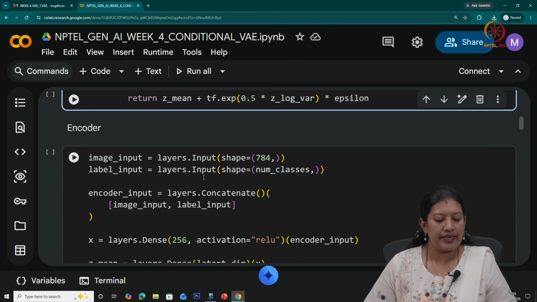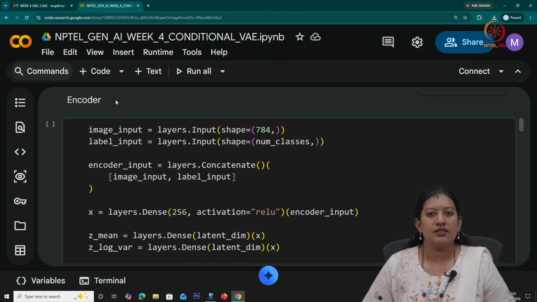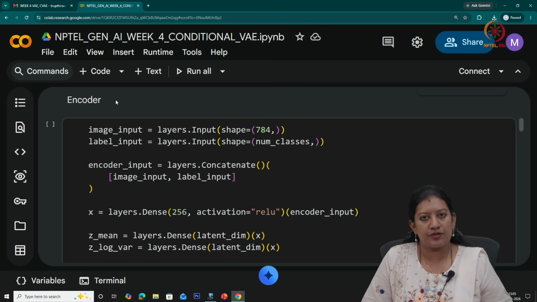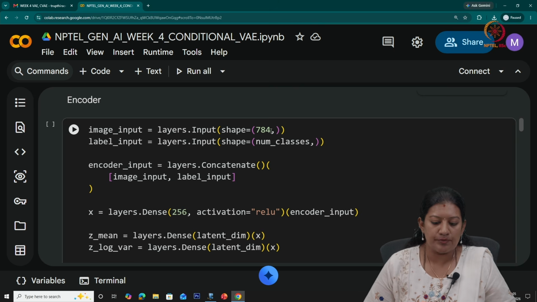Now defining the encoder part. So the encoder gets the input directly from the input images. For the input images, we have 784 input variables, so shape will be equal to 784, which acts as the input, and that is defined in a variable called image_input. Now apart from this image input, we should also define a new variable called label_input.